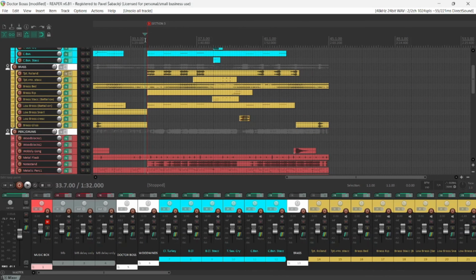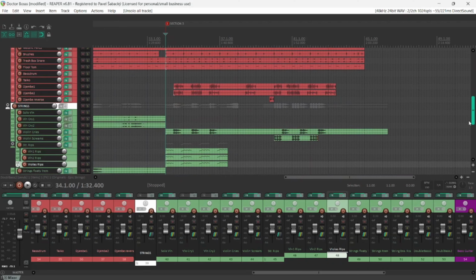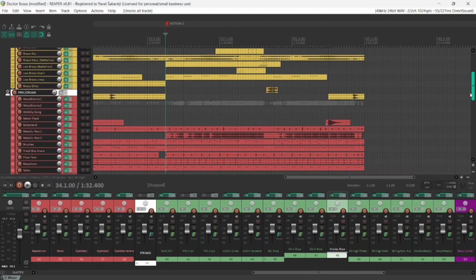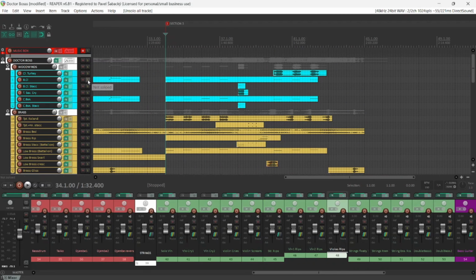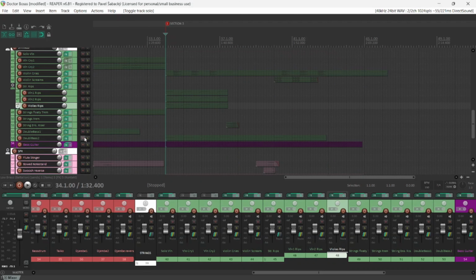So let's have a little taste of the third section. So there are a lot of things to cover here, especially a lot of relationships between different instruments. So let's have a look at what the low instruments are doing now. With the bass clarinet, contrabassoon, low brass, and the double bass, we also have the bass guitar joining in.